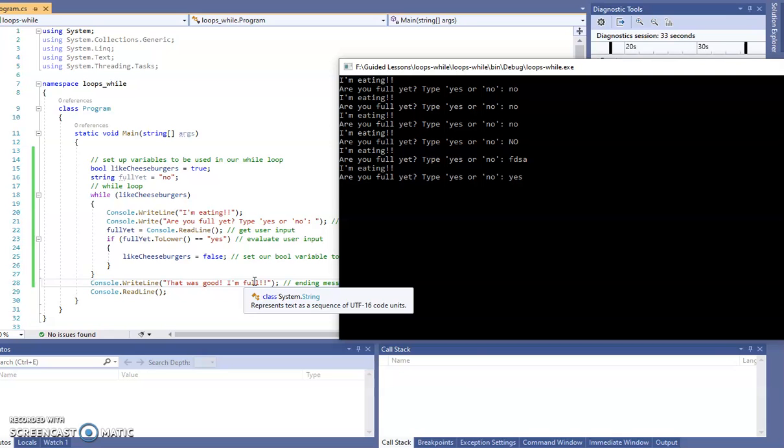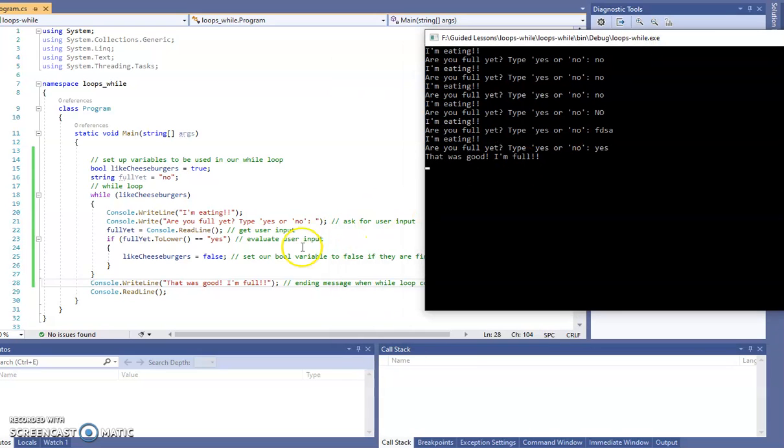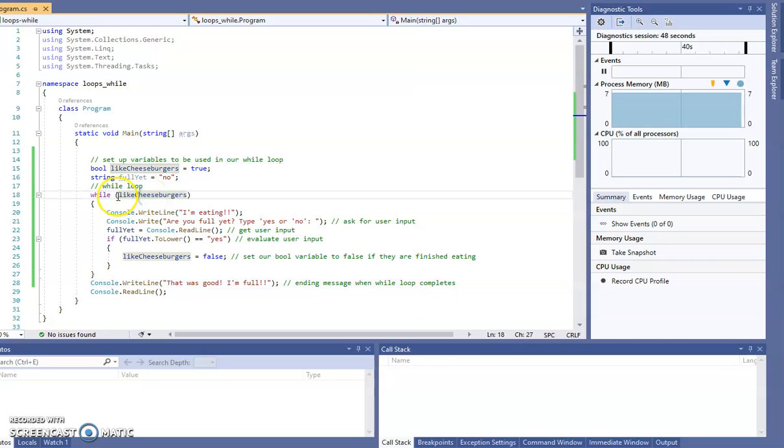I've had enough to eat. I click yes. That was good. I'm full. So what happened was when I entered yes, I set my Boolean variable from true to false. So when we got back to the top of the loop, I like cheeseburgers was no longer true. Notice that all I have to do is just put in the Boolean variable. I don't have to say equal to anything or is it equal to true. It's going to be assumed that if you're using the Boolean variable name, it's automatically true. But you have to set it to false.